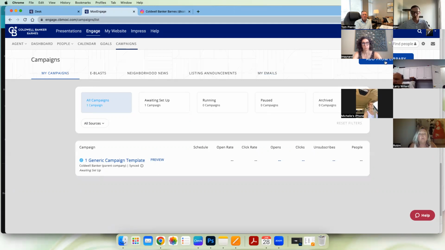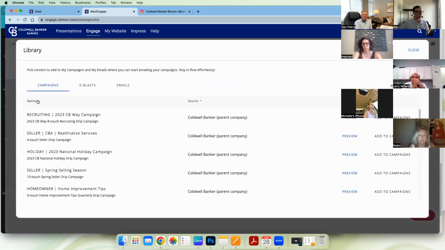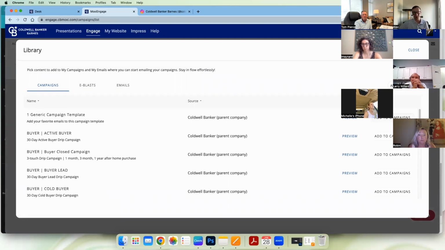Okay. So how this works is you have to select a campaign if you're going to send something custom. I've already got it down here, so I'm going to see if I can add it again. Coldwell Banker has in here the campaign called One Generic Campaign. This is your campaign to attach custom emails to. And the way you get it to show up under your campaigns here is when you go to campaigns, One Generic Campaign is the first one that pops up.